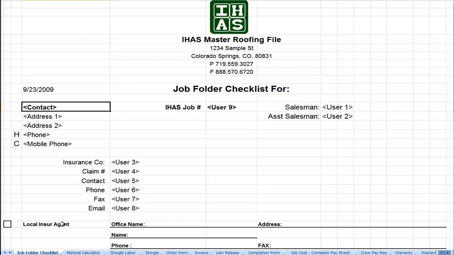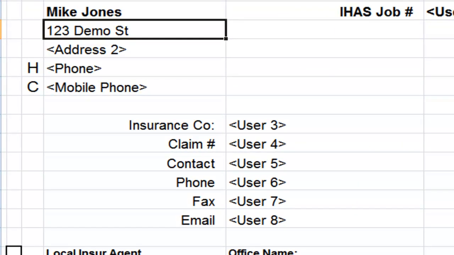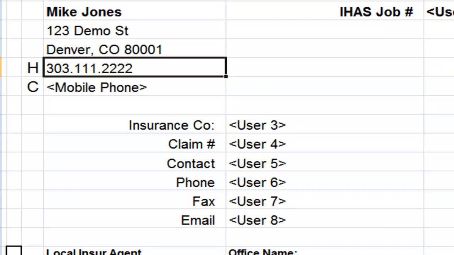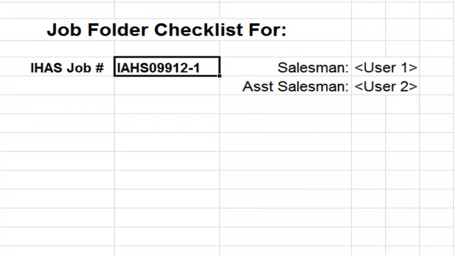This is the first page that you'll see. Across the bottom here, you're going to see all the different pages that all play off of each other, and the folder automatically defaults to this first page, and you just start filling out the information. We'll put a contact in of Mike Jones, an address of 123 Demo Street in Denver, Colorado, and a home phone, a cell phone.